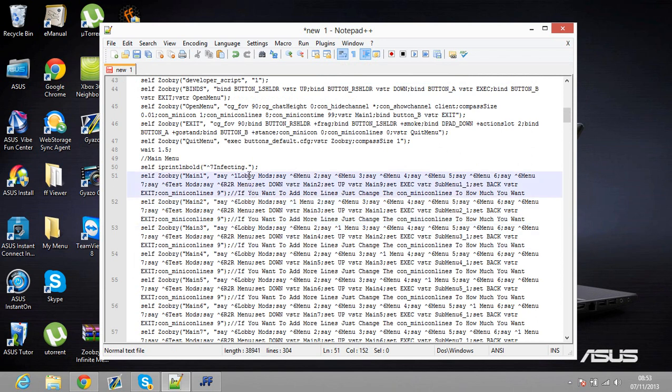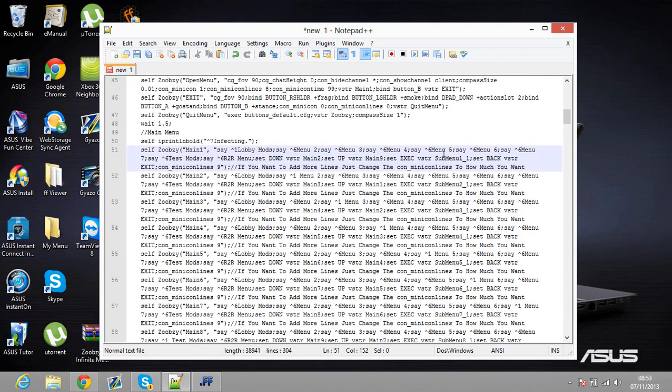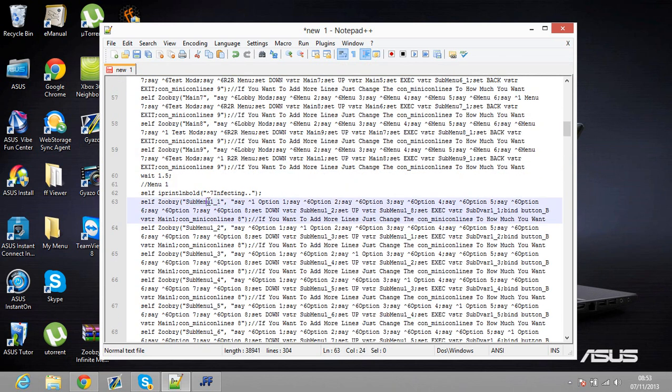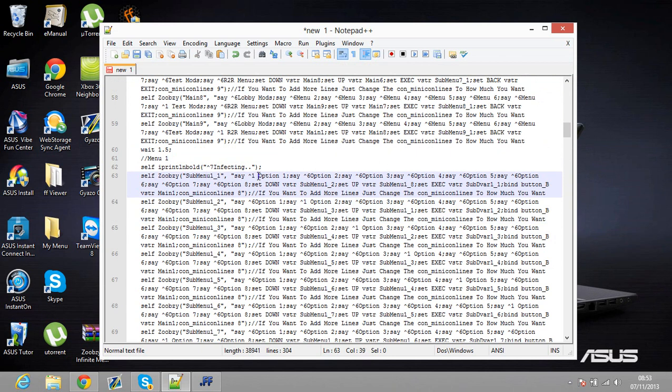Now, where we have lobby mods, this is going to exec into submenu 1. So as you can see there, exec submenu 1, which means when you click X while hovering over lobby mods, it's going to take you to submenu 1. Now in submenu 1 you want to add stuff like jump height, you can add, honestly, anything you like into the menu. I'm just going to go ahead and show you guys how to make it so the menu just knows what you're inputting all the time.